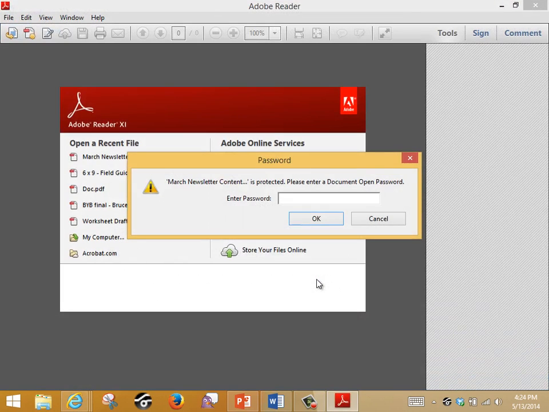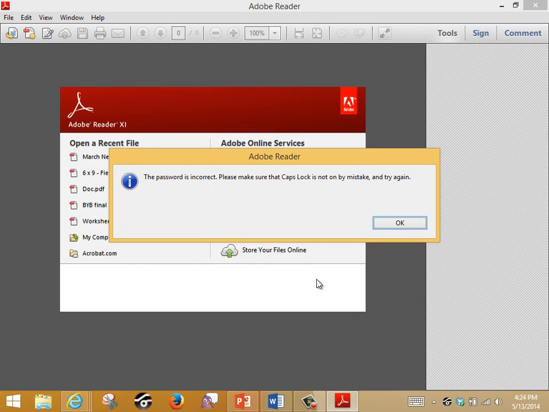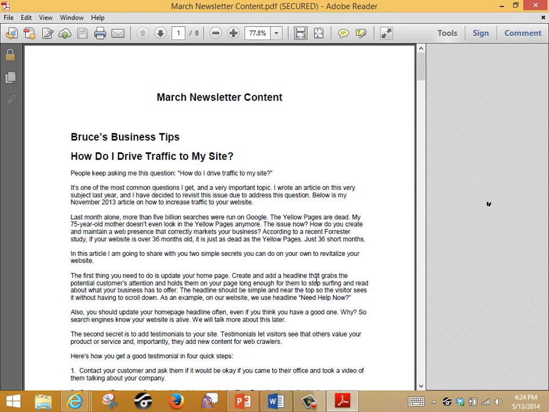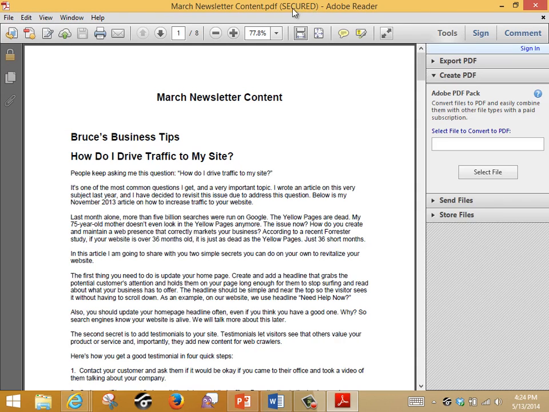After I save the document, Adobe Acrobat's going to open up, and it's going to ask me for the password because it wants to make sure that I can open it. If I put in the wrong password, it's going to say, hey, you made a mistake. If I then put in the correct password, it'll open the document. It's going to say secured at the top to indicate that this document is actually secured, and it's going to allow me to access, review this document.